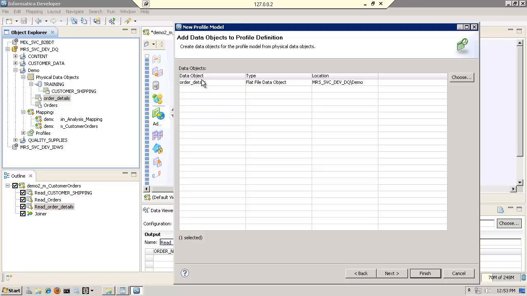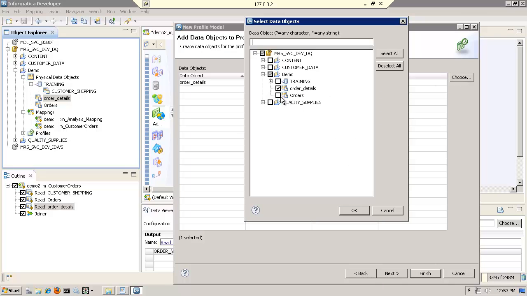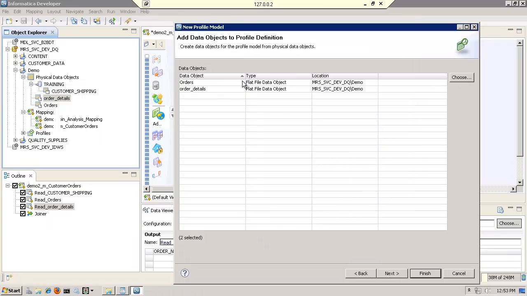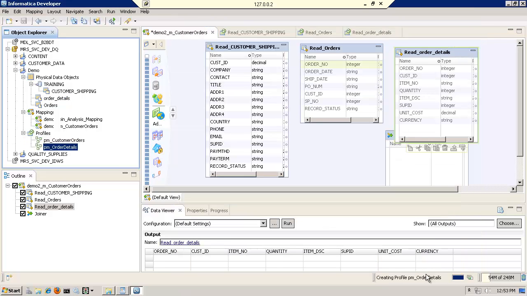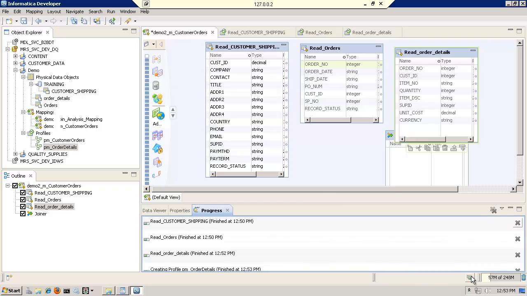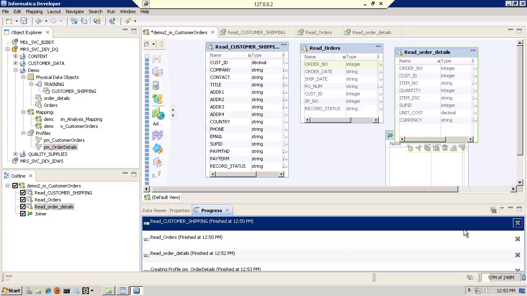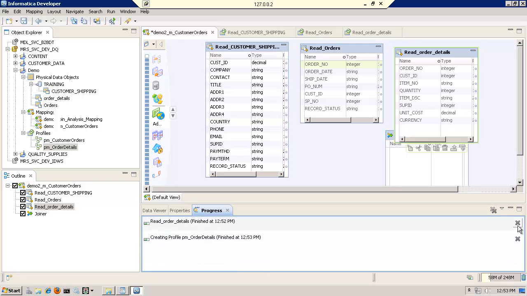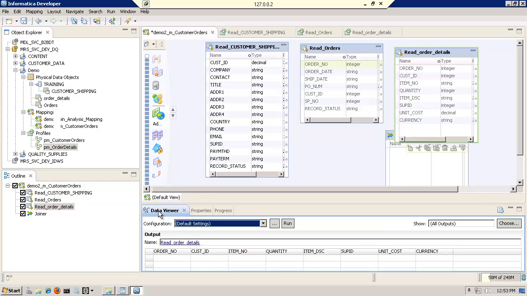And notice that here I have order details. But remember, I want to do an analysis with orders. So I'm going to go ahead and select orders. There goes my 2 data sets. If I wanted to do analysis with customer shipping, I could go ahead and do that. And at this moment, I am going to click Finish. So my model, notice at the bottom, the status, it says creating. Don't try to open the profiles until we get a status that it's done. I click on the status bar and I see that it is finished. Great. So there goes my profiling done. I'm just going to delete the statuses there so that we have a clean status.